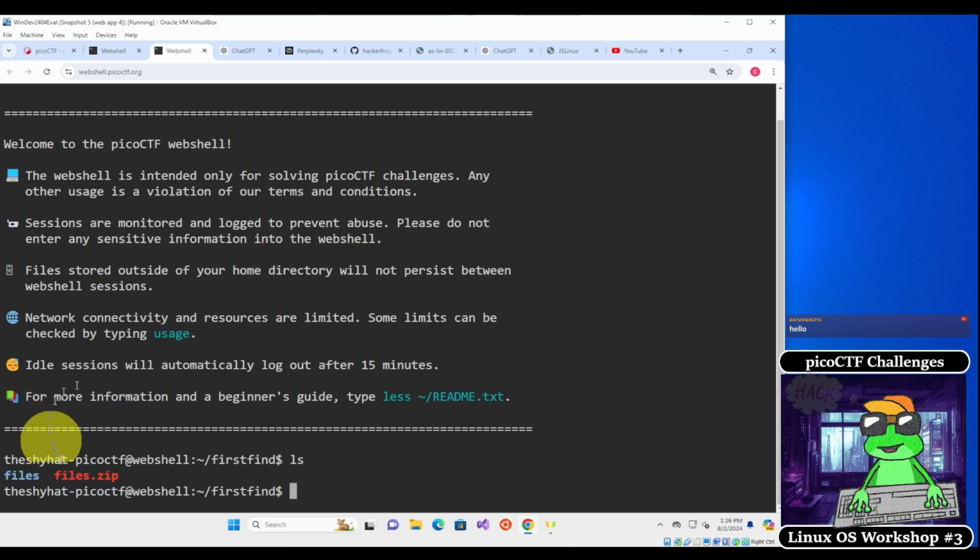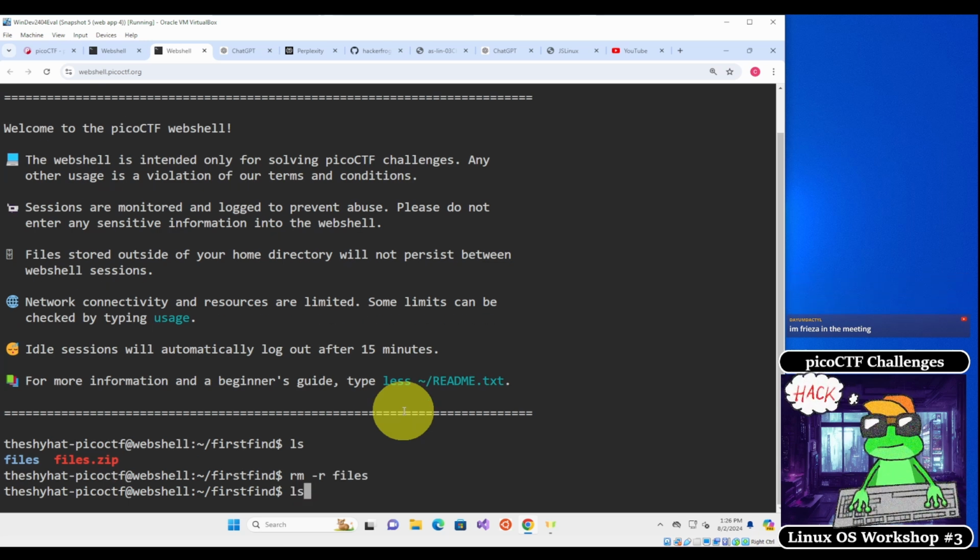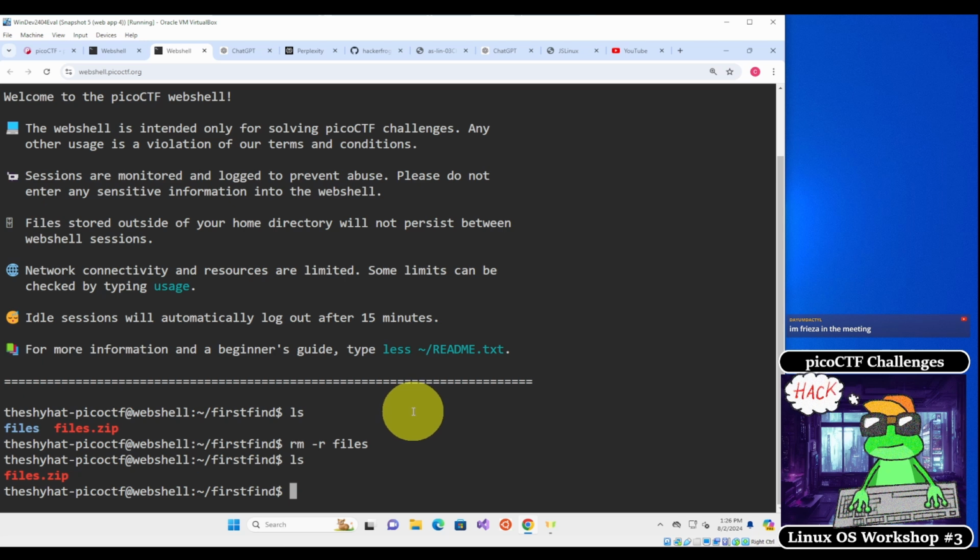So first, I'm going to remove these files, just so I can demonstrate one more time.